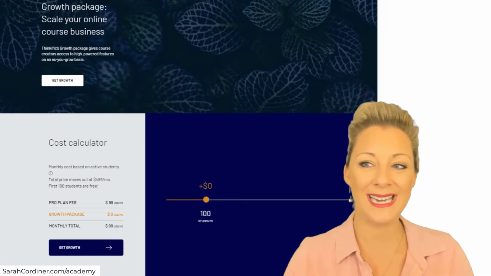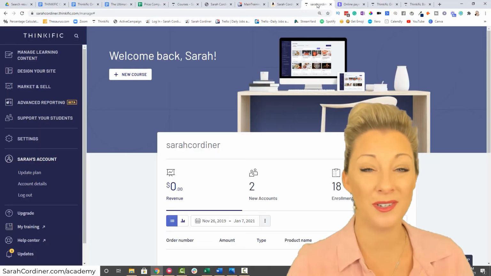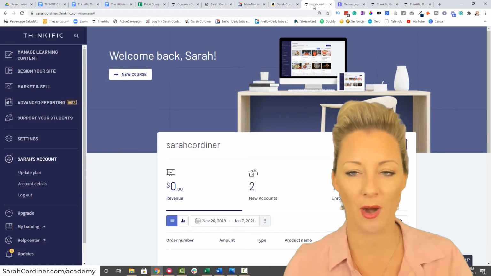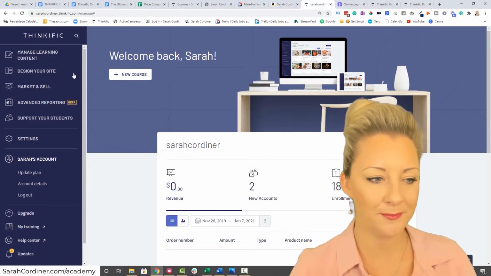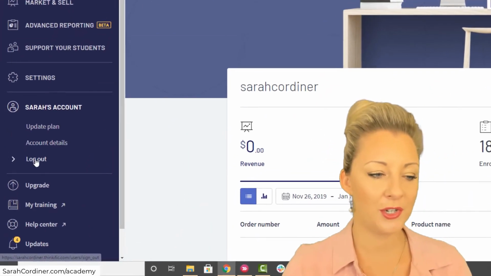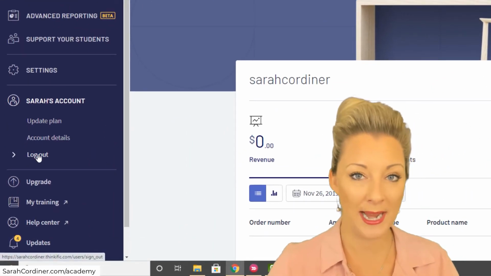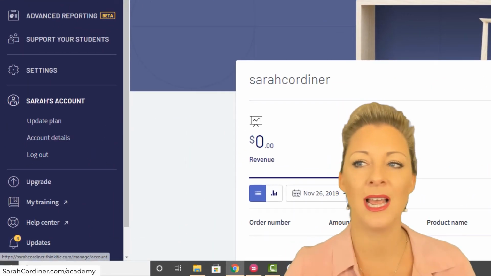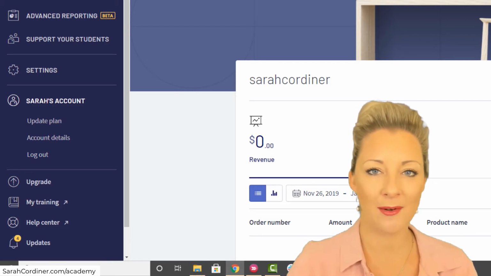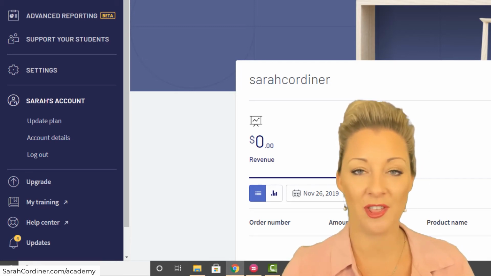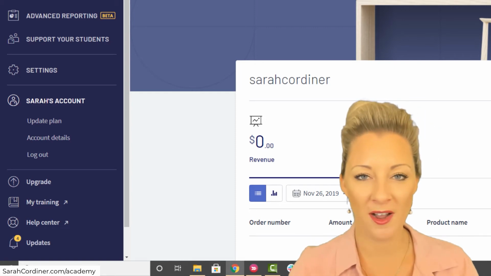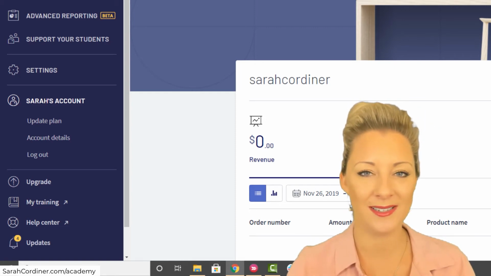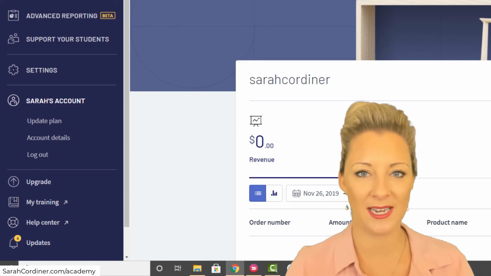Now, if you already have a Thinkific account and you want to benefit from the 3-month free trial, simply log into your Thinkific account right now. And go to log out. So simply log out completely of your account. Then go to sarahcordiner.com/Thinkific Pro and claim the offer with the same email address that you have used for your existing account.